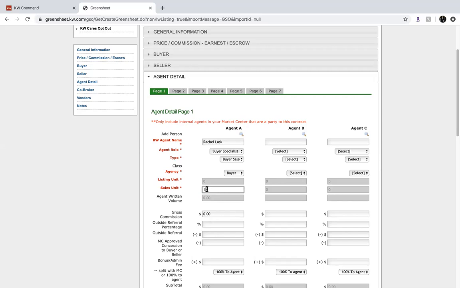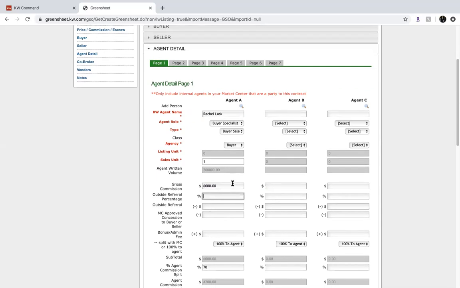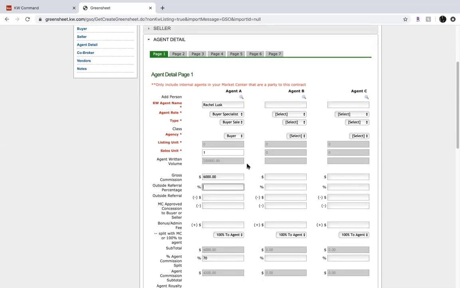Whenever I type in 1 and hit tab, this number right here is going to auto-populate with my commission amount that was listed above. So $6,000 is my gross commission. If I have to pay an outside referral, meaning someone from another brokerage, either Keller Williams or another, said, hey, I have this client that's looking to buy, just pay me a referral fee, this is where you would fill that information out. So if I was paying a referral fee, I would either put the percentage or the dollar amount right here.